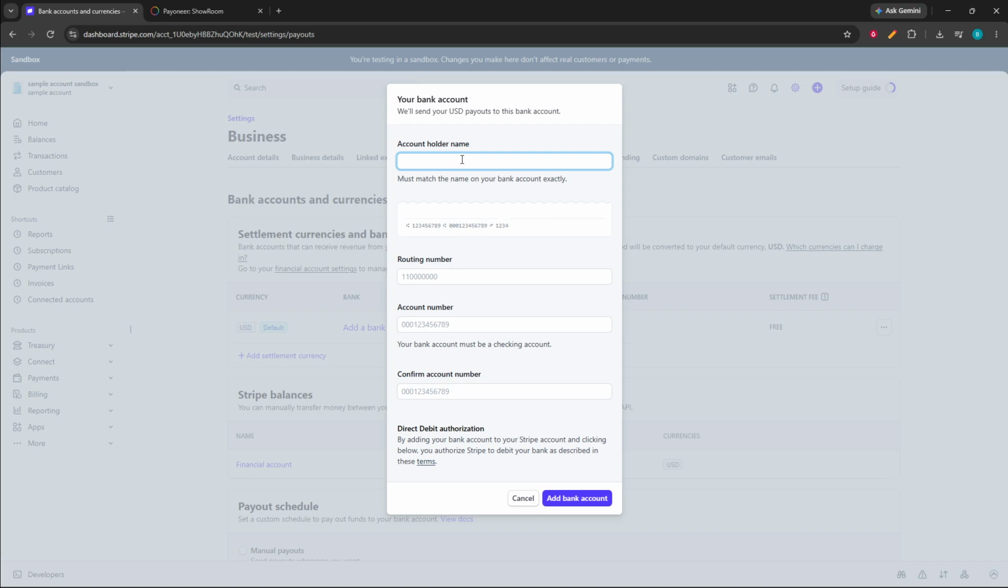Depending on the country and currency, this may include the account holder name, account number, routing number, sort code, IBAN, or other bank details. Make sure you copy everything exactly as shown so Stripe can verify and use the account properly. Now go back to your Stripe tab and enter the Payoneer receiving account details into the bank account form.